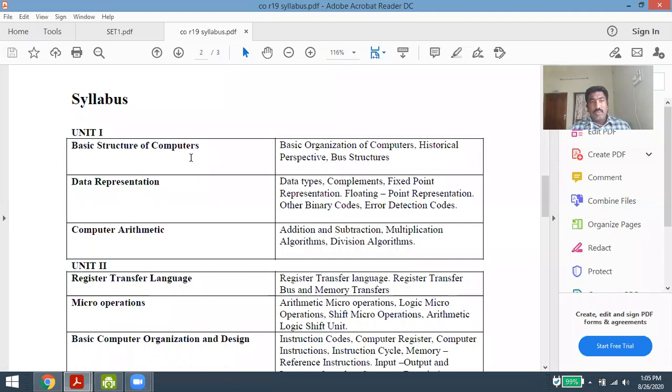Coming to this first unit, we have three different modules. One is the basic structure of computers, which deals with the basic organization: the functional units of the computer, the historical view of computers, and what a bus and bus structures are. The other topic is data representation: how data is represented in the computer and the different forms of data. We will see fixed point and floating point representation of binary codes, and also the different error detection codes we have.